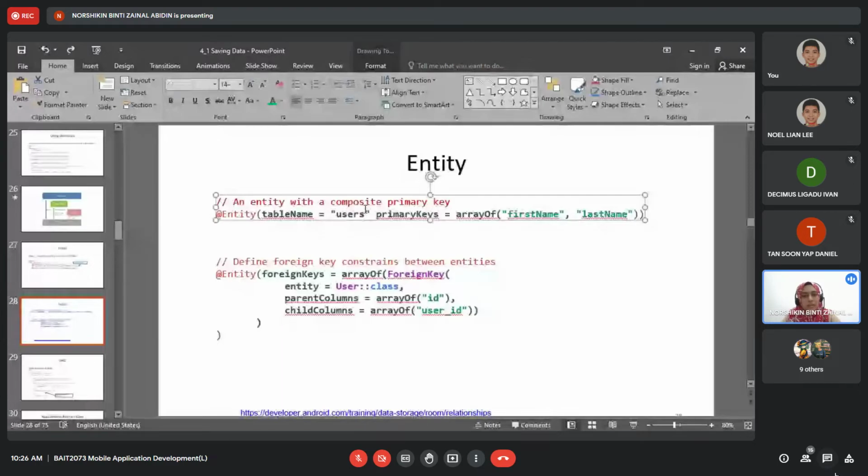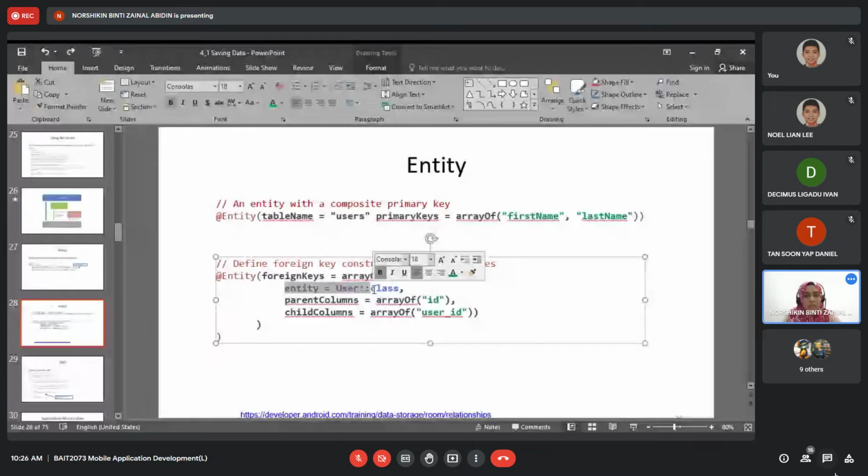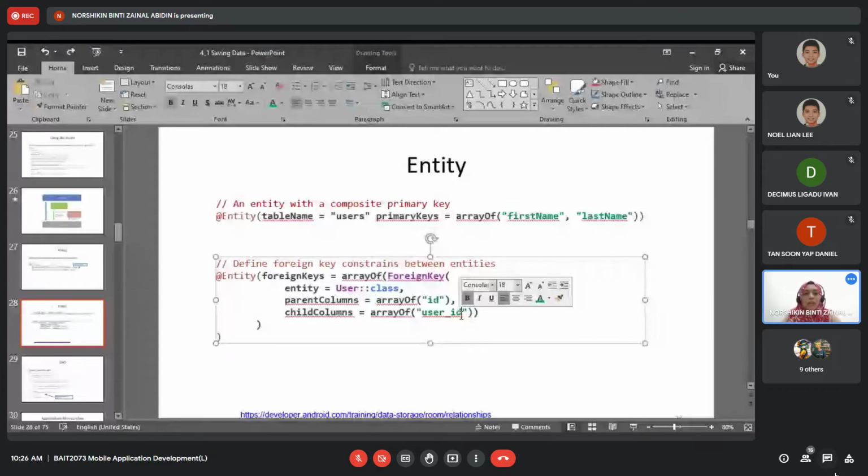And then next we have this FK. Okay, foreign key between entities. We need to declare what is the foreign key. So for example, foreign key, array of foreign key, entity, which is the user. User is the entity and the class as well. So we have this parent column and child column. The parent column is ID and the child column is user ID. So here, I already mentioned about the PK. Now we have this FK.